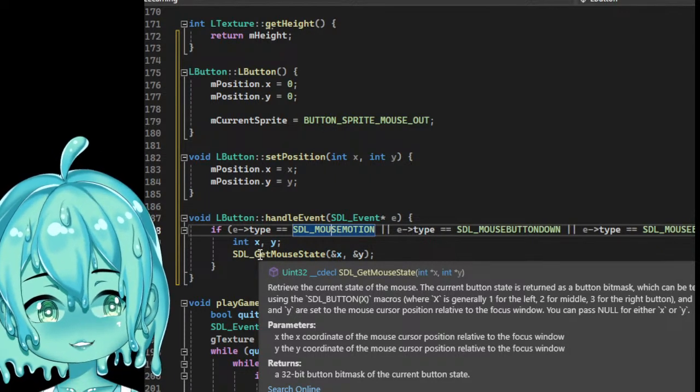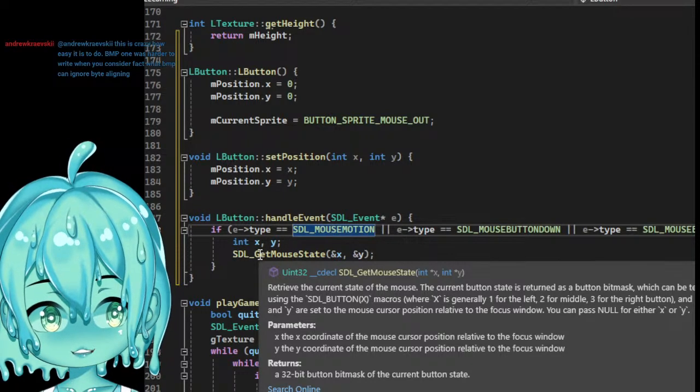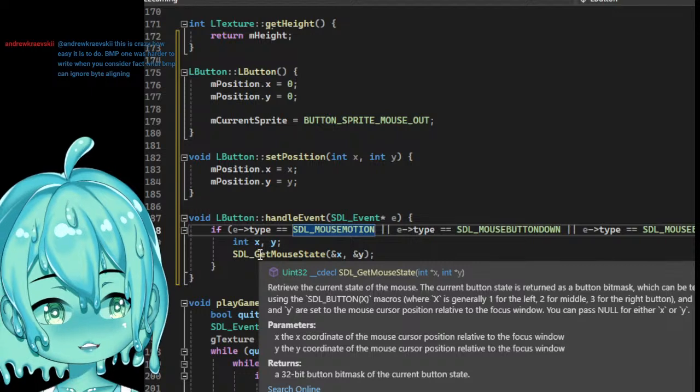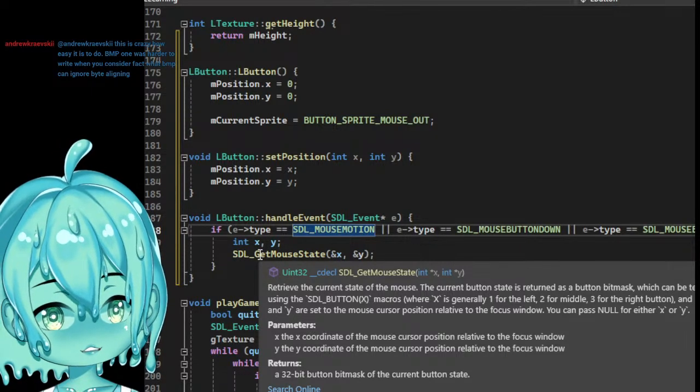Oh, so we pass an address of the X and Y values of some kind, and from there we can test it with the SDL button macro. Okay, cool, that's simple.